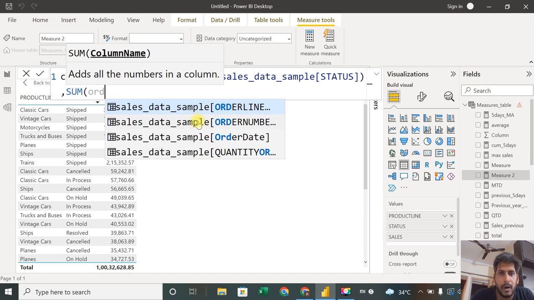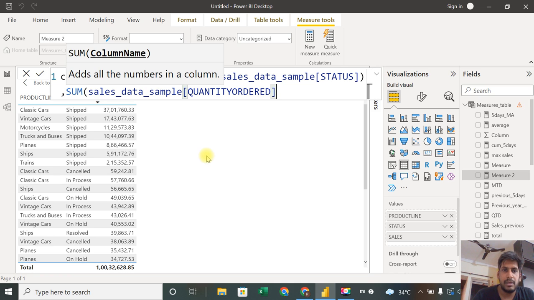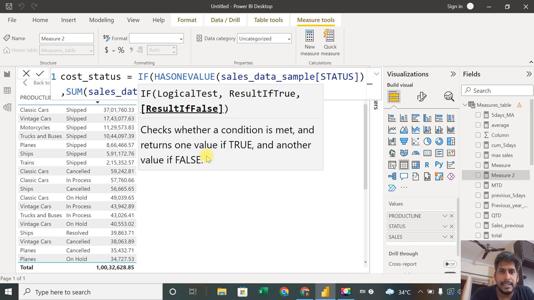Order number, not number, quantity order. There's a confusion here we have. Okay, quantity order we require to show. In case there is no value in the status, then we need to show the sales only.